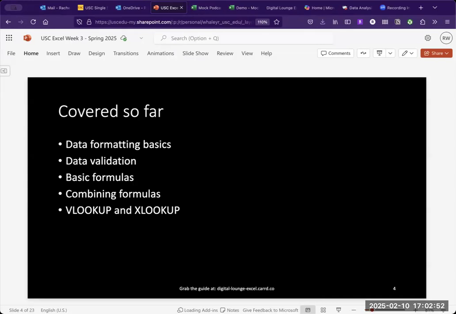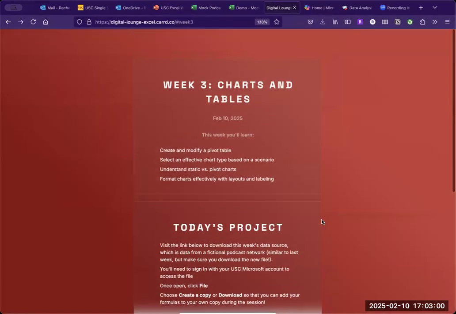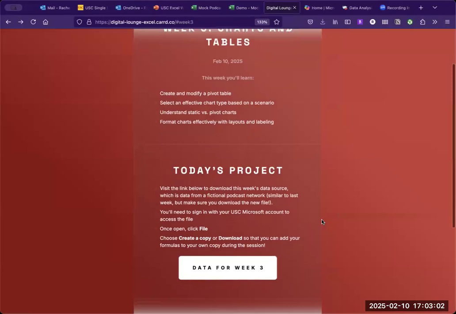Just like the past couple of weeks, if you go to our landing page for this workshop, you should see a thing for week 3 data. It should look something like this: week 3 charts and tables, with a big button for data for week 3. Just make sure you go ahead and download that if you haven't already, so that you'll be ready for the hands-on exercise part of today.